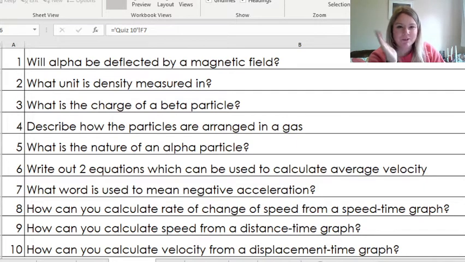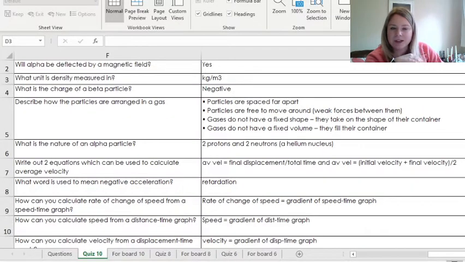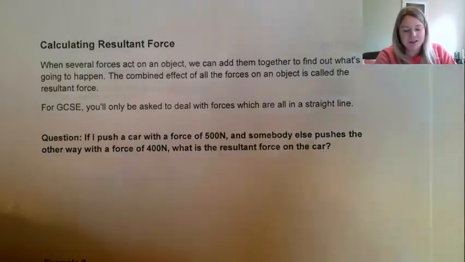Right, retrieval roulette. Pause, get these answered in your books, thank you. Okay, so here's your answers. So again, pause, mark and correct these for me. And now we can start on to today's work.